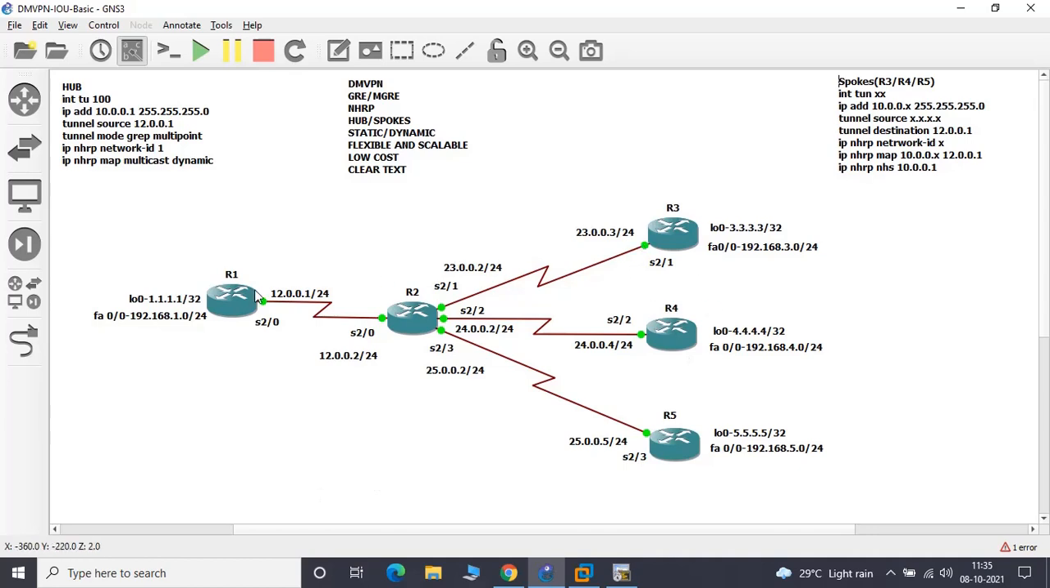A tunnel will be there from R1 to R3, but there will not be a tunnel between R3 and R4 and R4 and R5, because R3, R4 and R5 are acting as our branch routers, and they are acting as an NHRP client. They will be able to reach the tunnel interfaces, which are the private WAN interfaces, but there will not be a direct communication from R3 to R4. There will be a communication via R1, which is the hub from the DMVPN perspective.